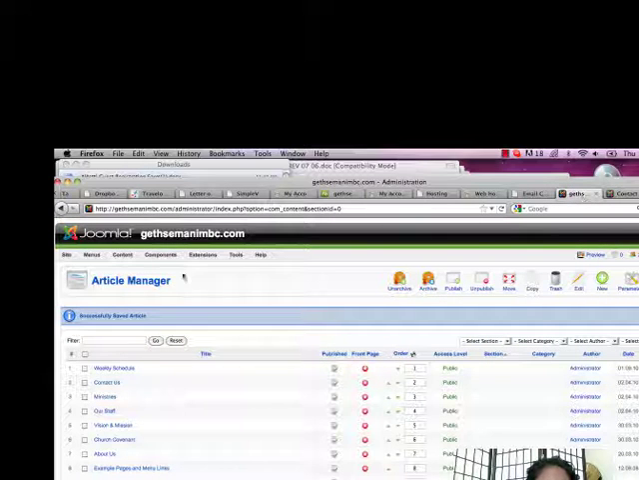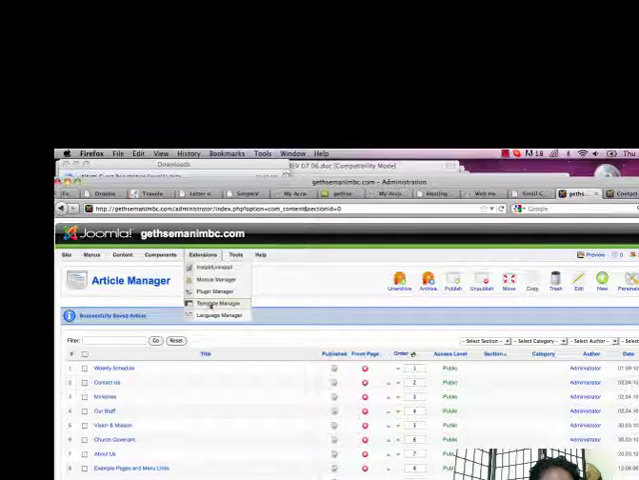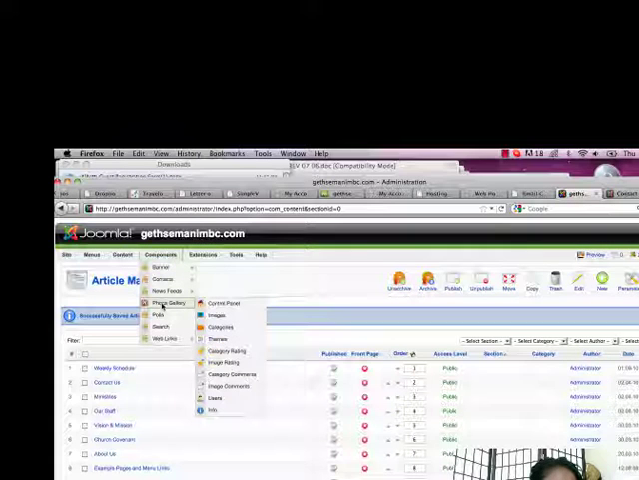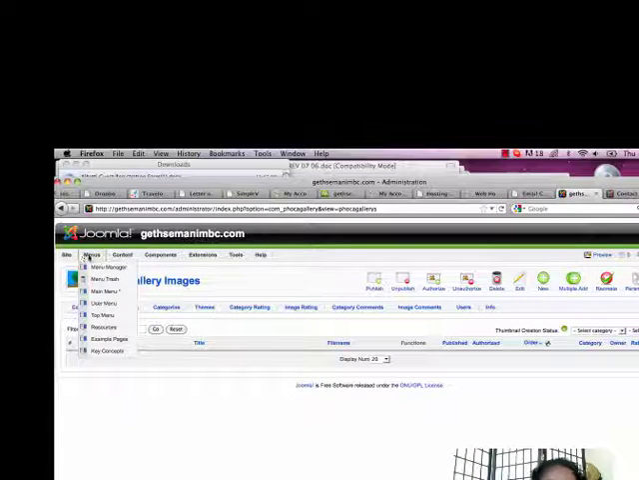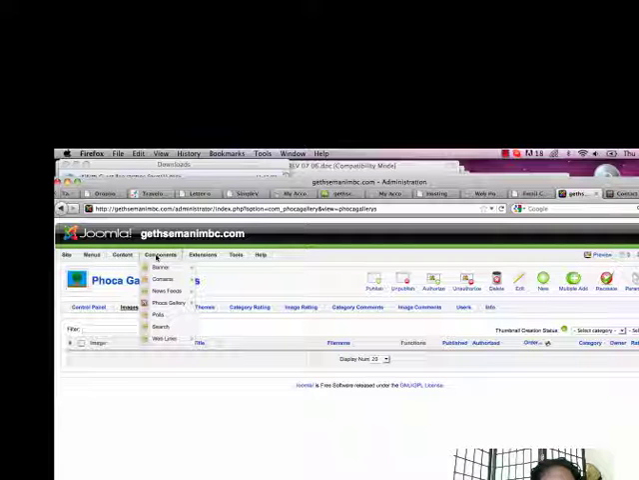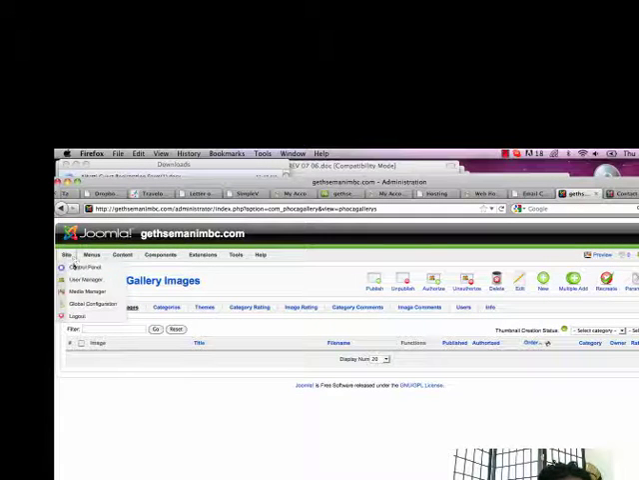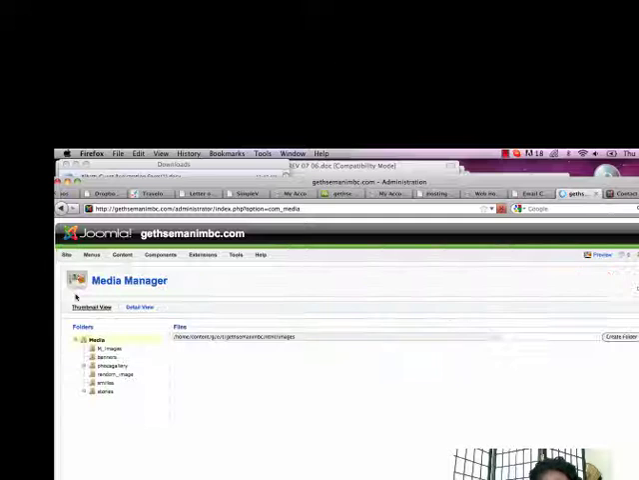Okay, let's talk about the pictures. Let's go into, for example, what's called your focal gallery or images. Well, we don't have any images in the gallery. No, let's go to our media manager. I apologize. Right here, media manager.